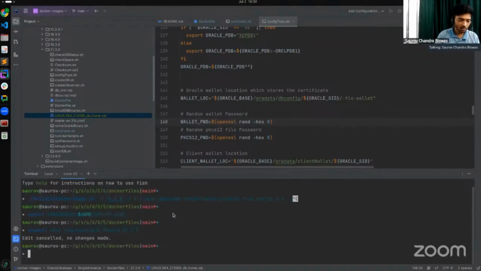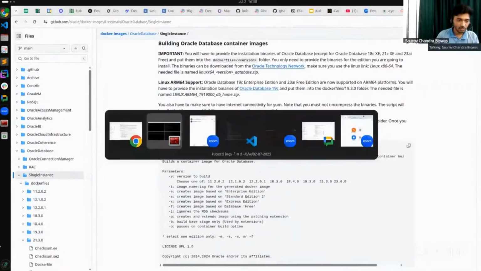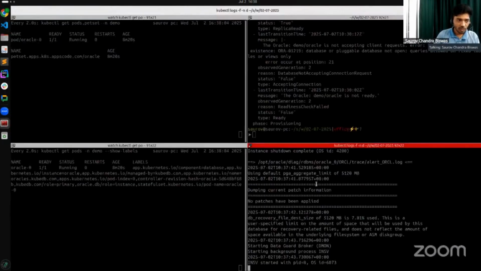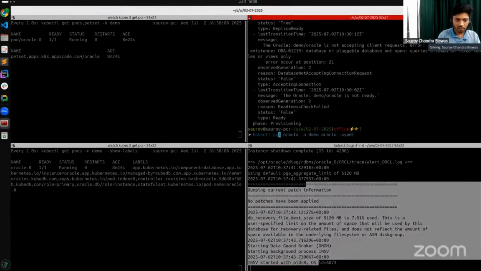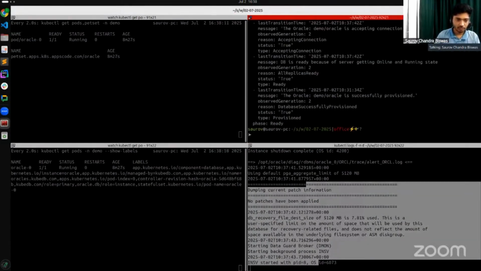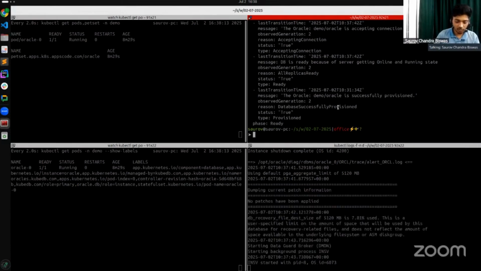I'm not saving it. So now let's see. I think the database build has been done and our database should be in ready state. Yeah, you see it's in ready state. So now let's try to do some queries in our database.